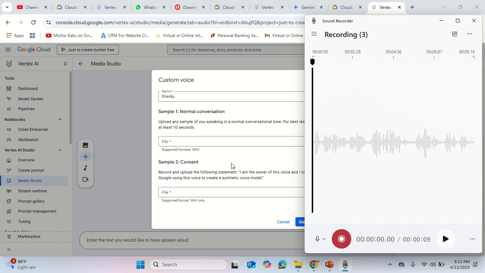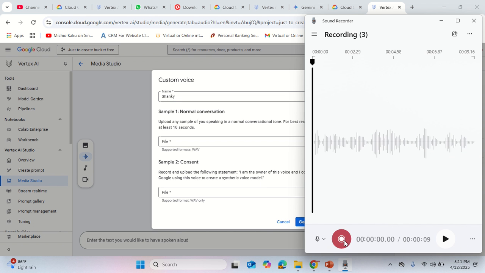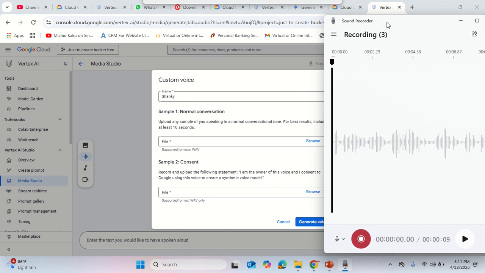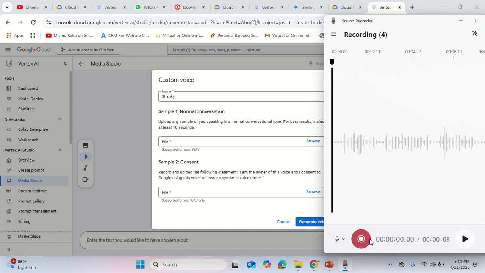And now we will generate a second voice, that is the consent voice. Let's record it. I am the owner of this voice and I consent to Google using this voice to create a synthetic voice model. Again, keep it below 10 seconds as per the guidelines.